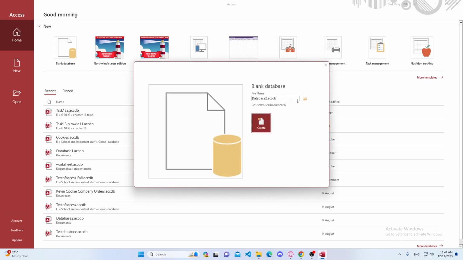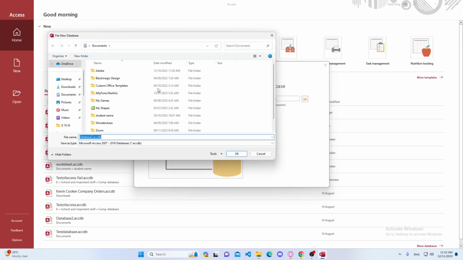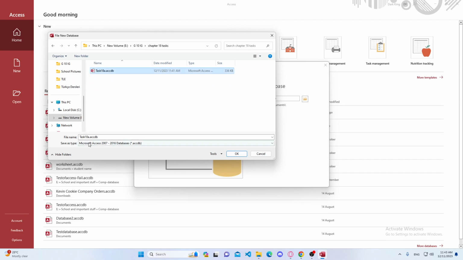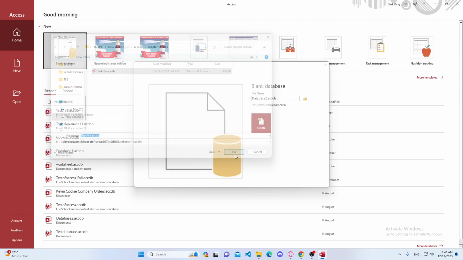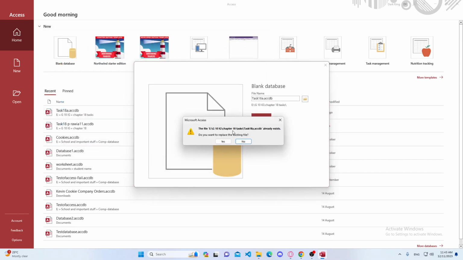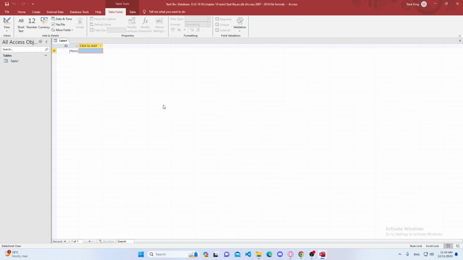Then you have to specify the place where you will save your database and name it. For example, I want to save it here, and I want to name it task18a. I have it before, so I will just replace it. Then I will click create. I will replace it because I have it before.